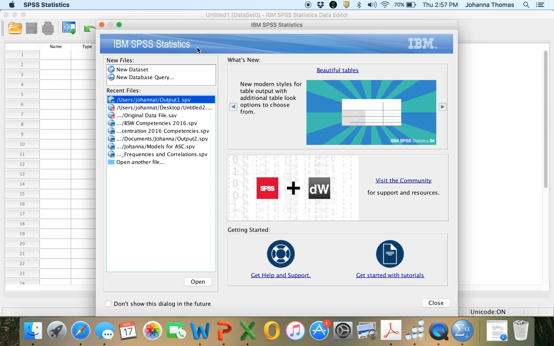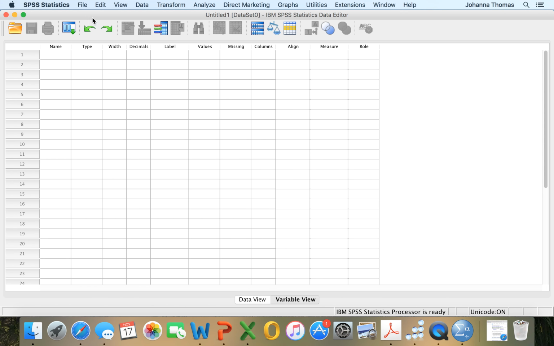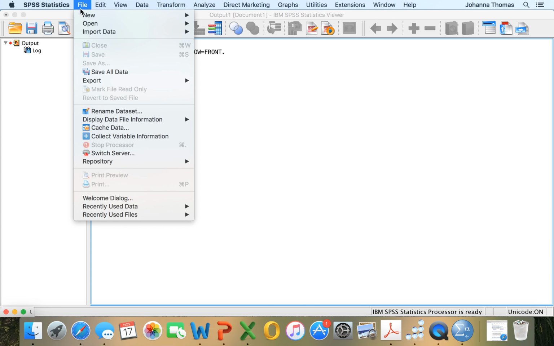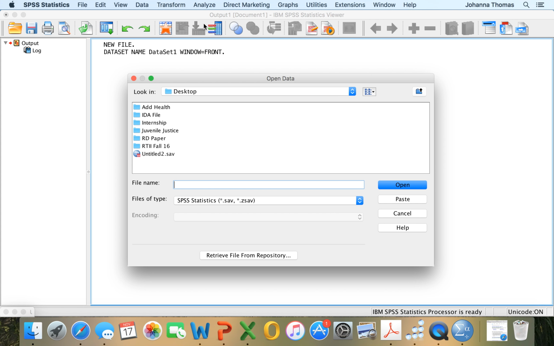Okay, so when you open it up, it is going to show up like this, right? I have recent files here, but I'm not going to do that to you guys. I'm going to pick a new data set. So I'm going to click new data set, and then I'm going to click open. It's wanting to get a new file, so we're going to do file, data, and then it's going to ask me what I want to open.